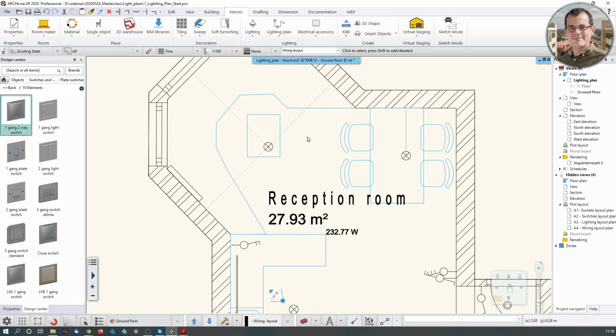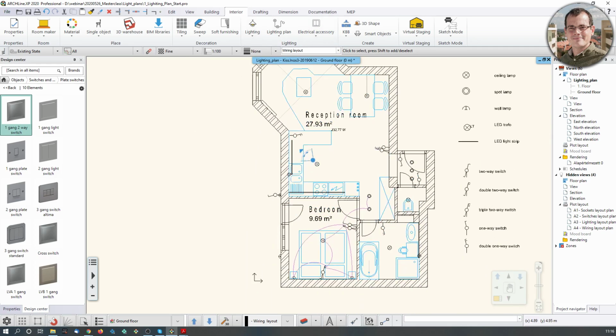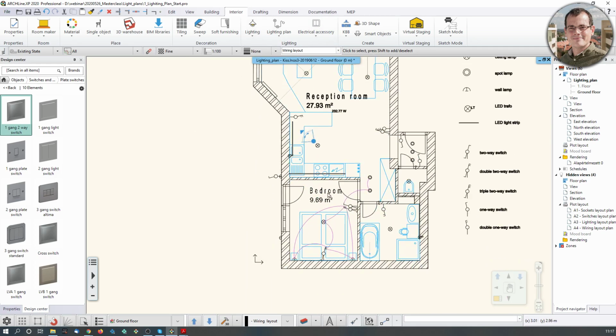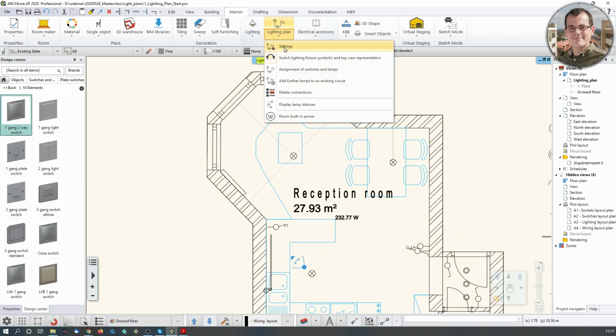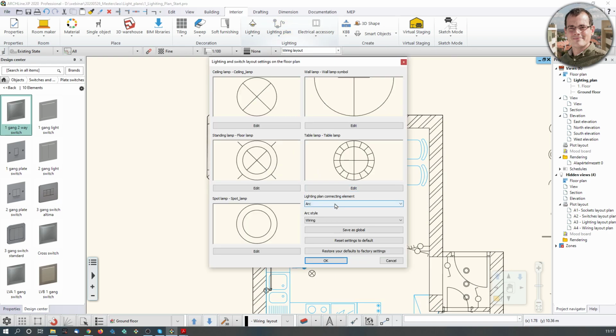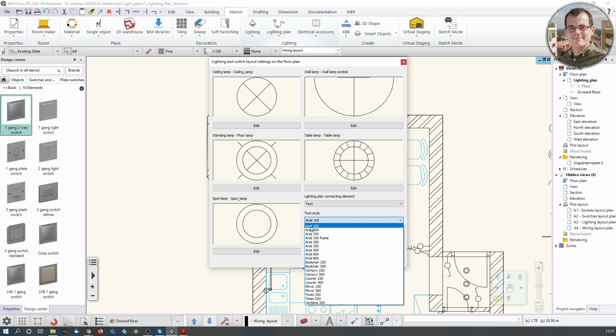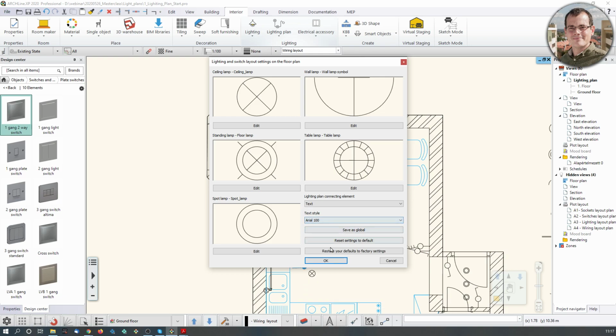The other way, and in certain countries, that's how they use it. They are not connecting elements with lines or polylines or splines. They are using numbers and symbols. And I'm going to show that too. So I go back to settings, and this time I'm not going to connect with lines and arcs. I'm going to connect with text. But the text style you can define. I'm just going to use a default Arial 100 and just hit OK.